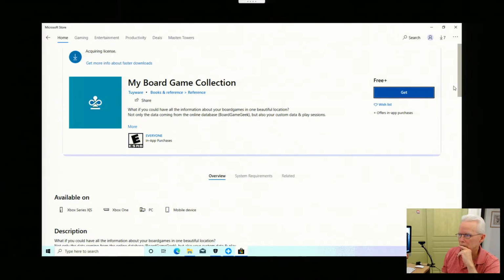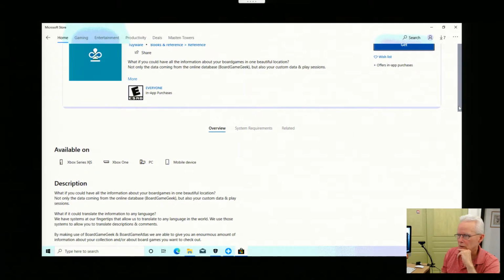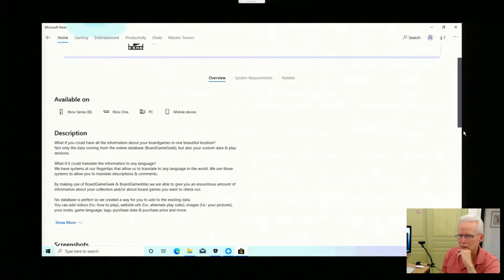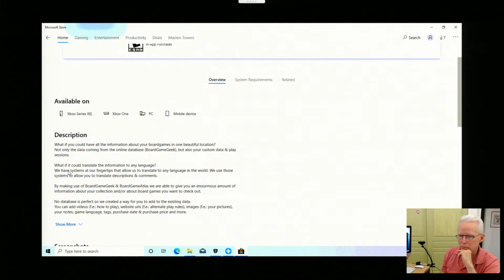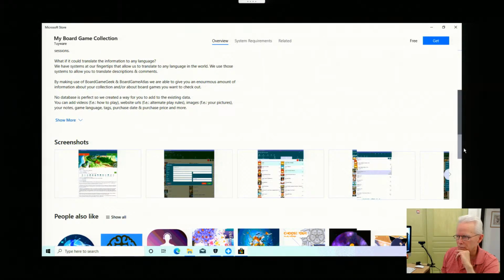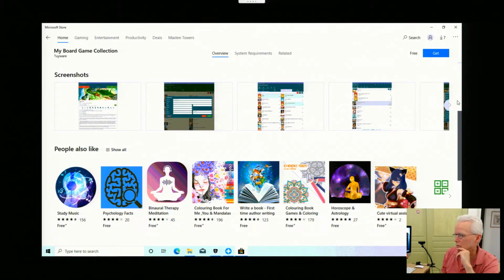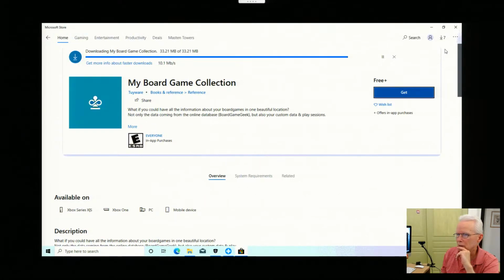Starting download. Here's more of a description down here. Information about games? I don't know if that's what I want.